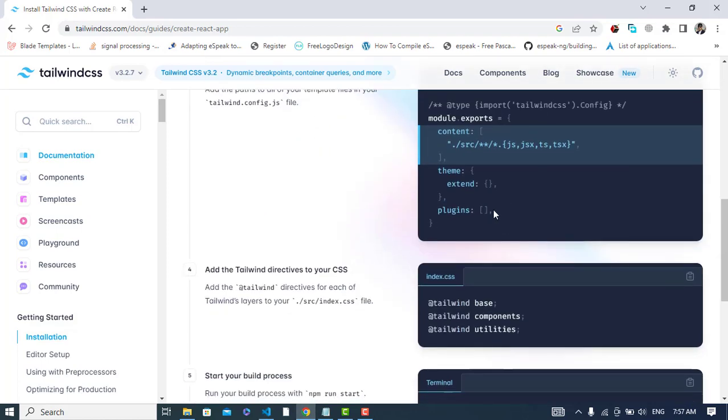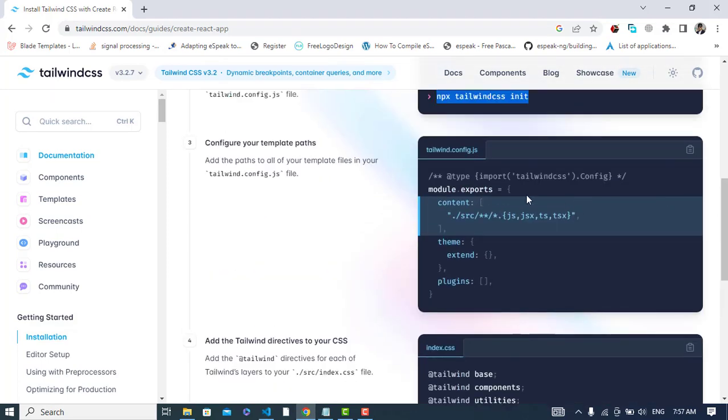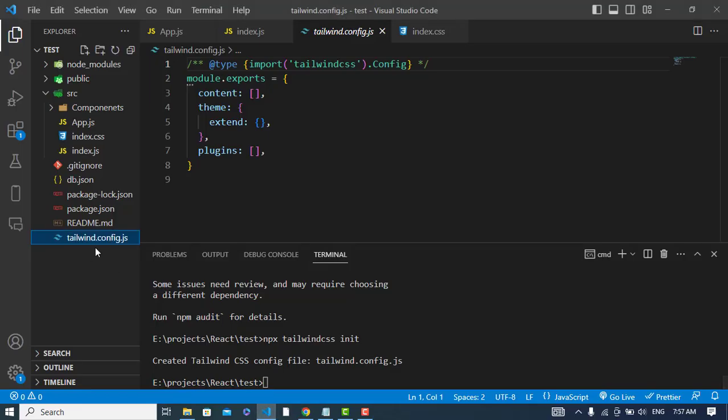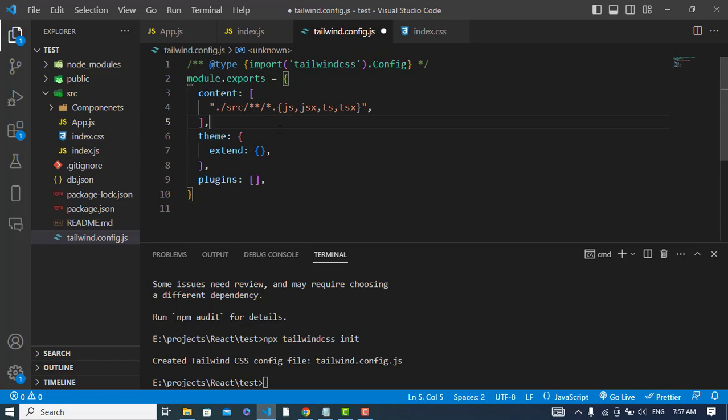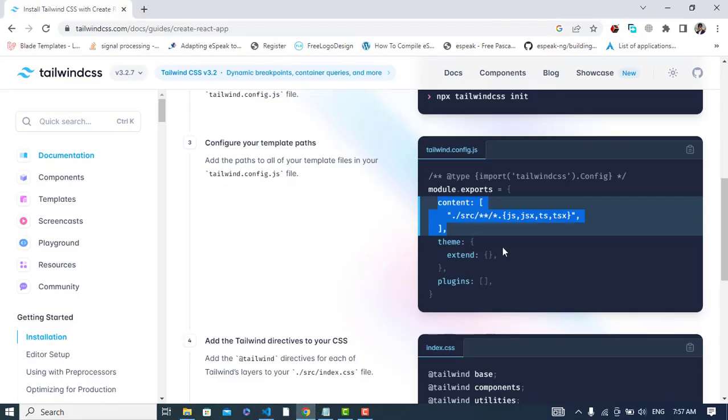Now we will use this code. This content we will use, copy this. After copying this, come to the tailwind.config.js file and instead of the existing content, paste that. After pasting that, let's move forward.